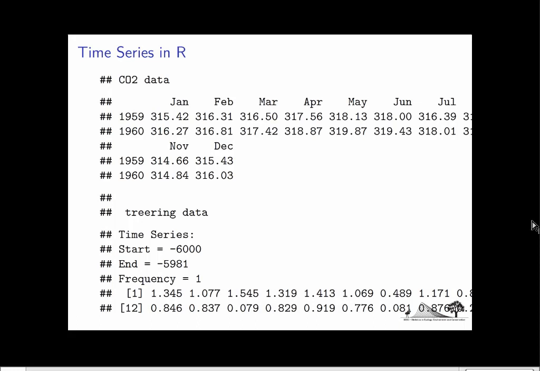The tree ring data will print like this. The time series object, the ts object. So this time series starts at 8,000 years ago. I've just printed a subsection of this. And then it tells you, okay, there's one observation per year, this is yearly data. So you get this beginning.